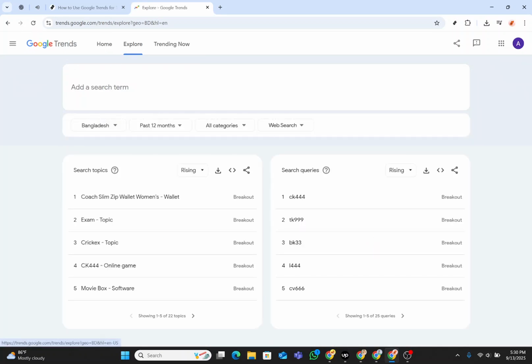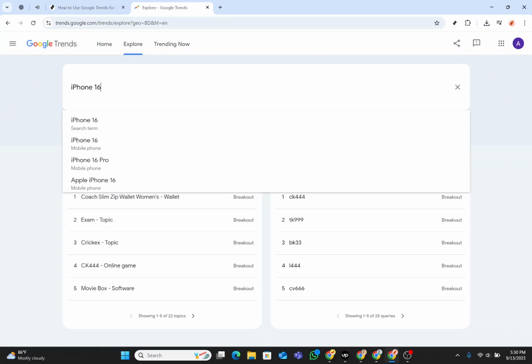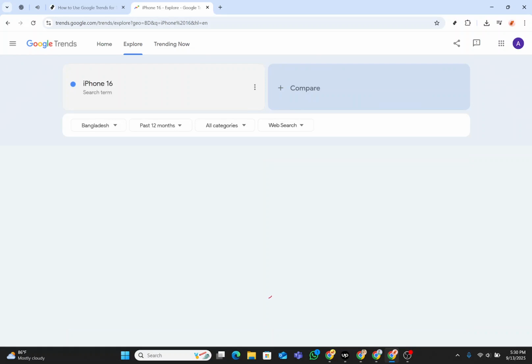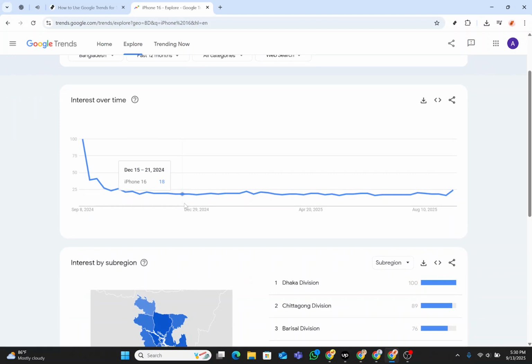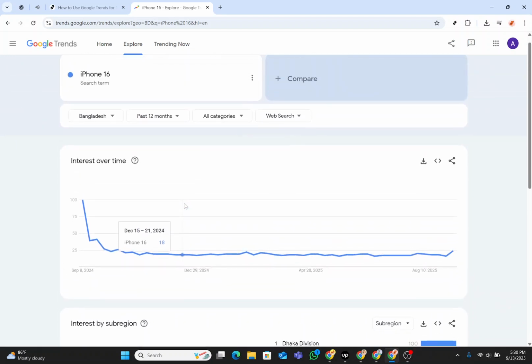Now think about the tech gadgets you're interested in analyzing. You will want to enter specific gadget names. These could be upcoming releases or popular devices on the market. For example, try typing in names like iPhone 16, Samsung Galaxy S25, or even something like a foldable phone. After you've entered your chosen keywords, press Enter. This action will generate a trend graph, providing a visual representation of the search interest over time.